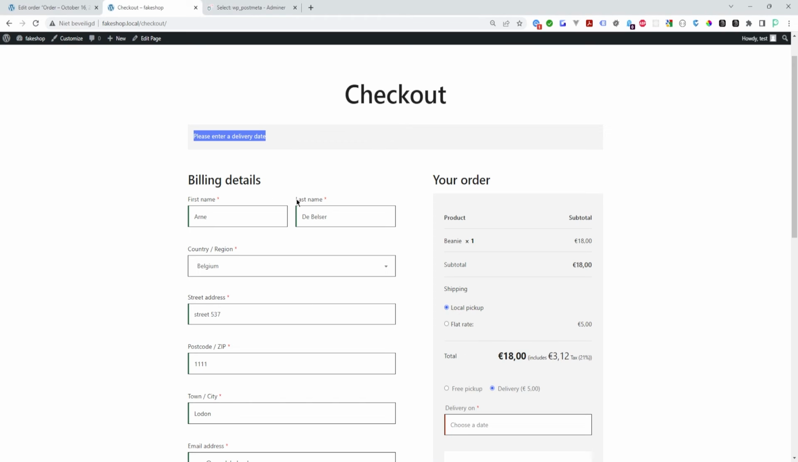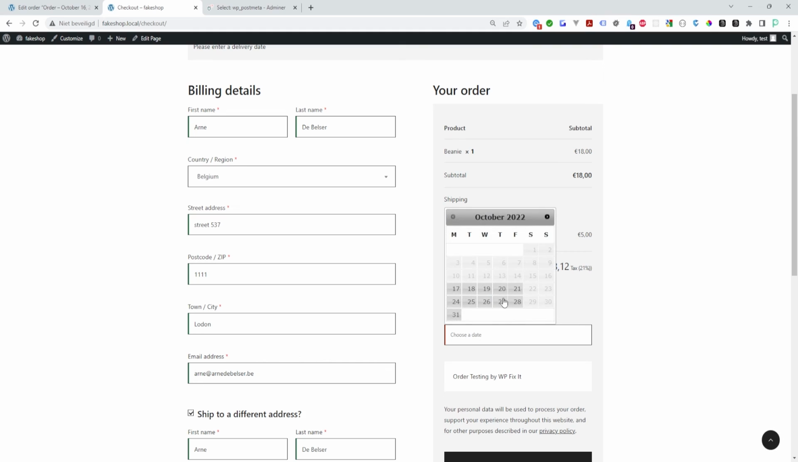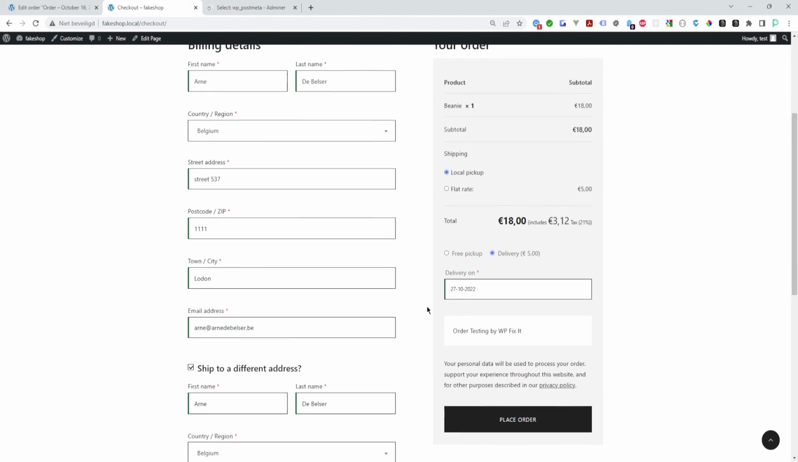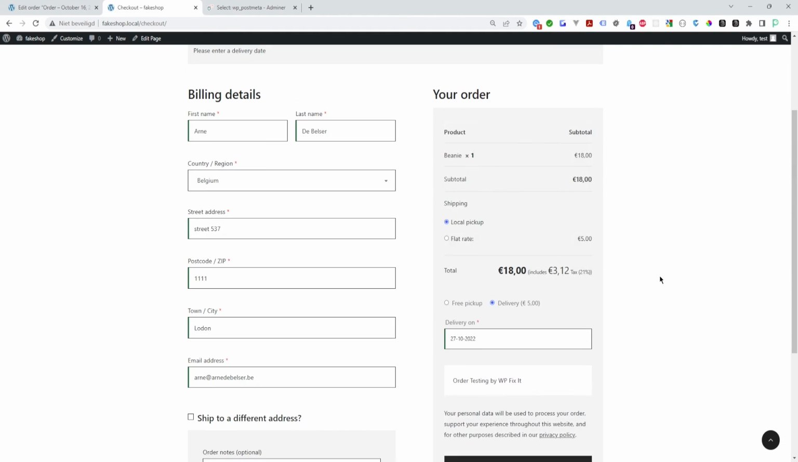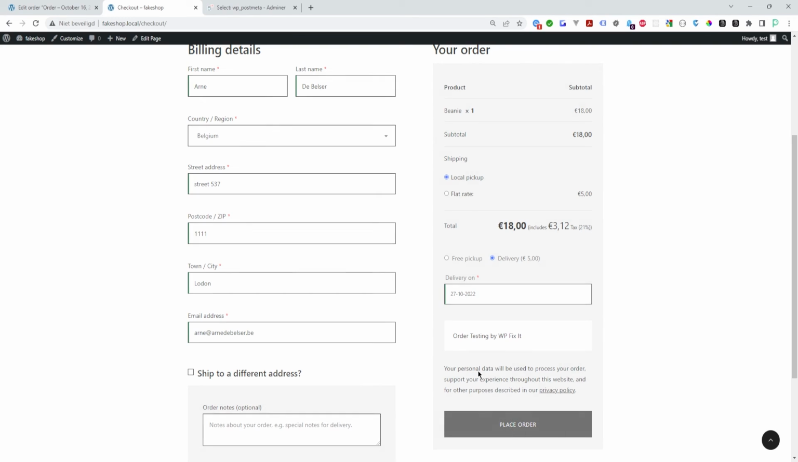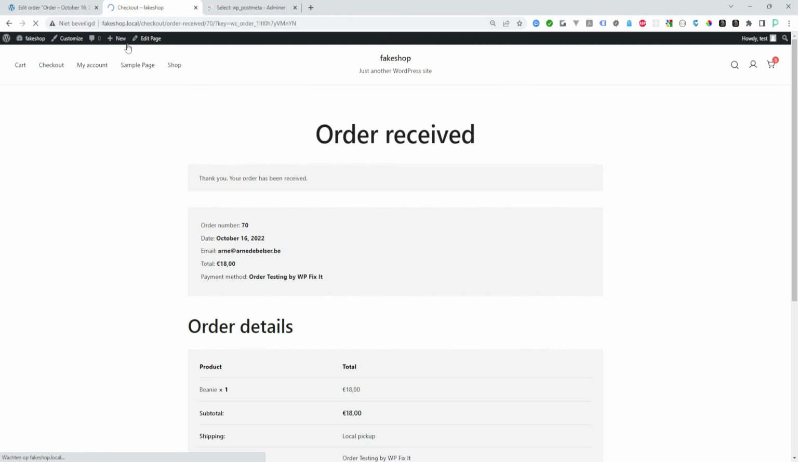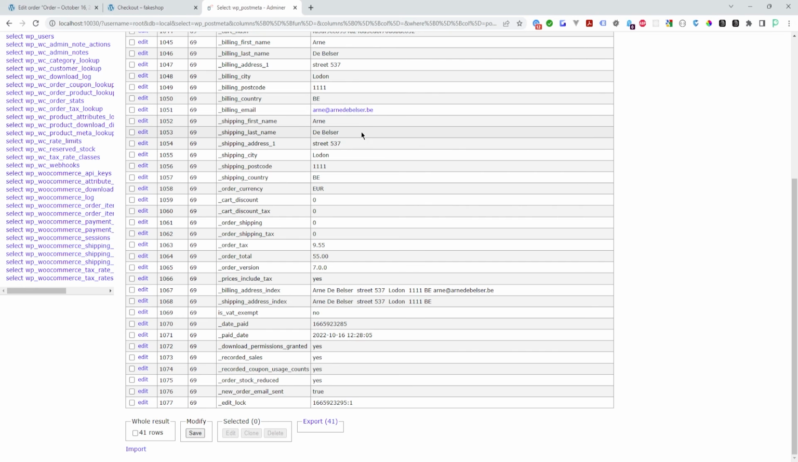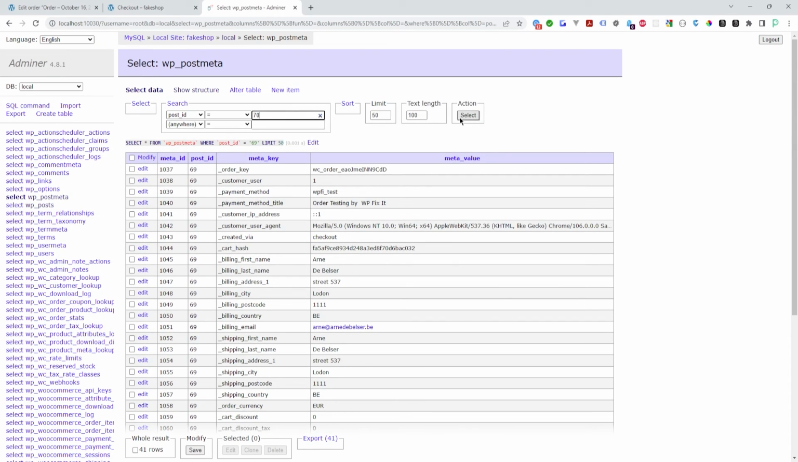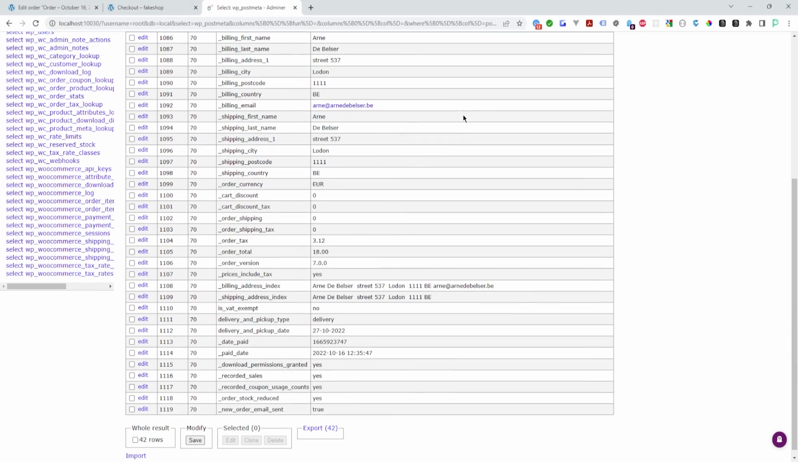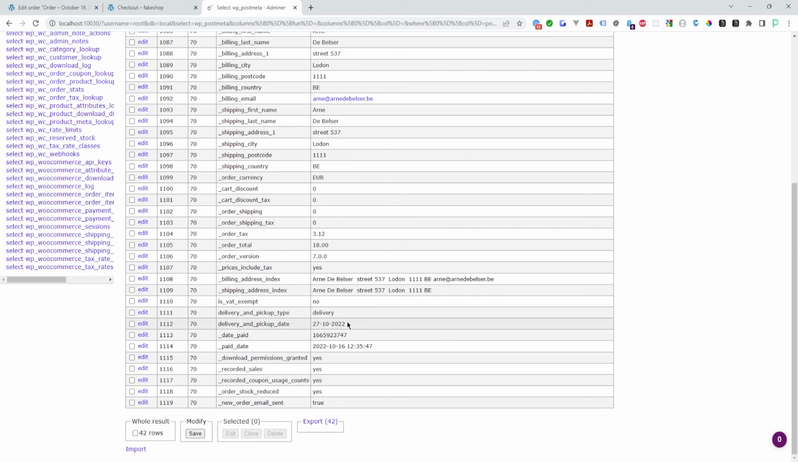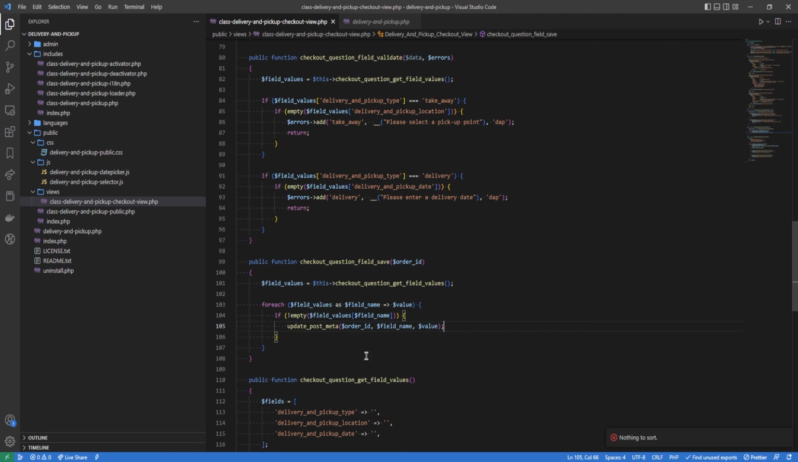Normally, right now, when we pick a delivery date, then 27th, I can ship to the same address. And if I place an order 70, normally, when I look for order 70 now, you can see that a delivery pickup type delivered, this order field is set and the date is set, which is done by this part of the plugin. Awesome.